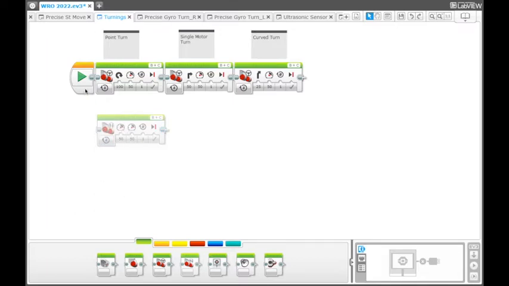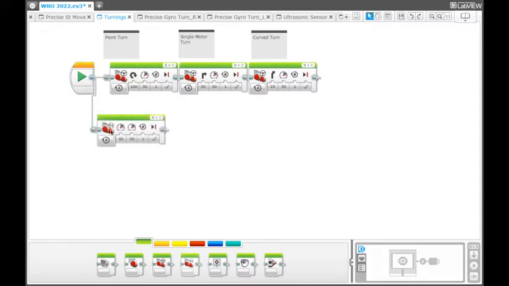I'll connect a wire from here itself, and this is move tank. As I mentioned, one wheel should go forward and another should go backward, but with the same power. So if I put minus 50 on the right motor, it means the robot will turn right, and if you put this one minus and this plus, then the robot will go left side. So this is called point turn.